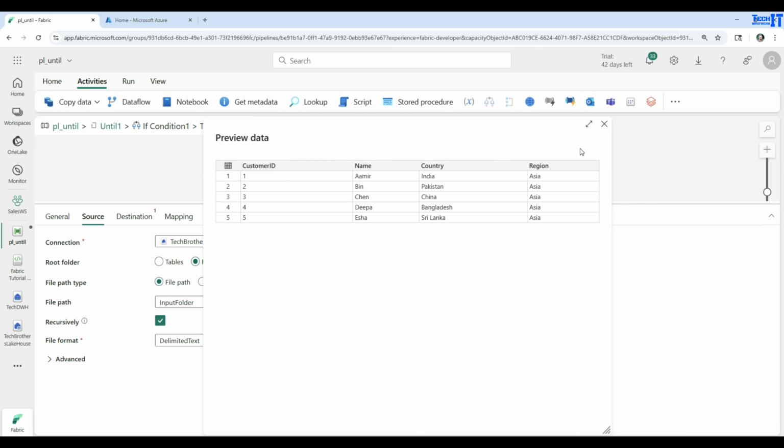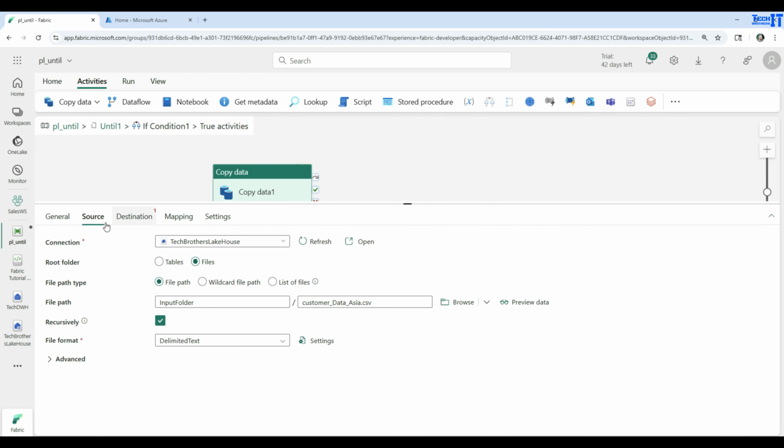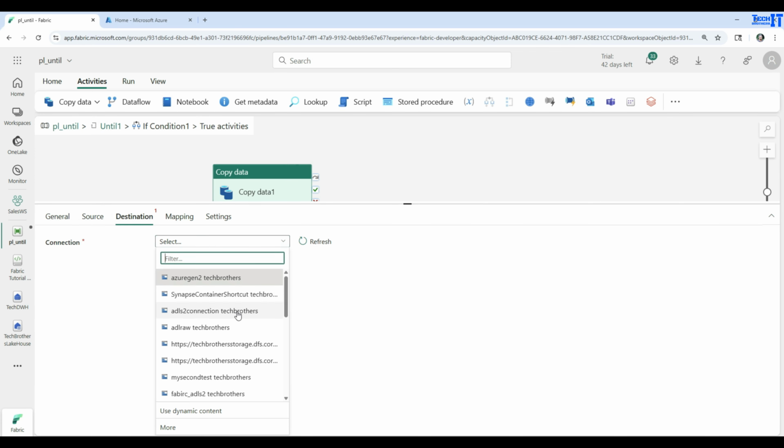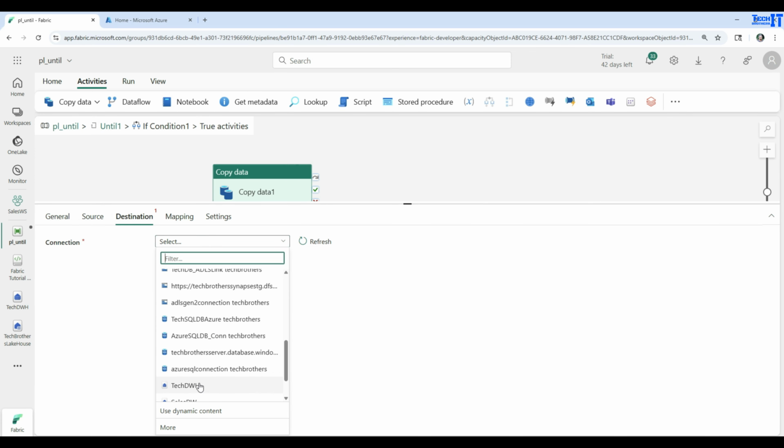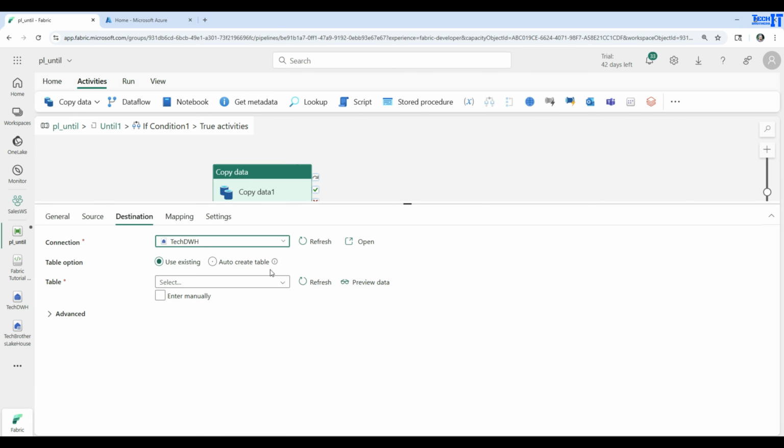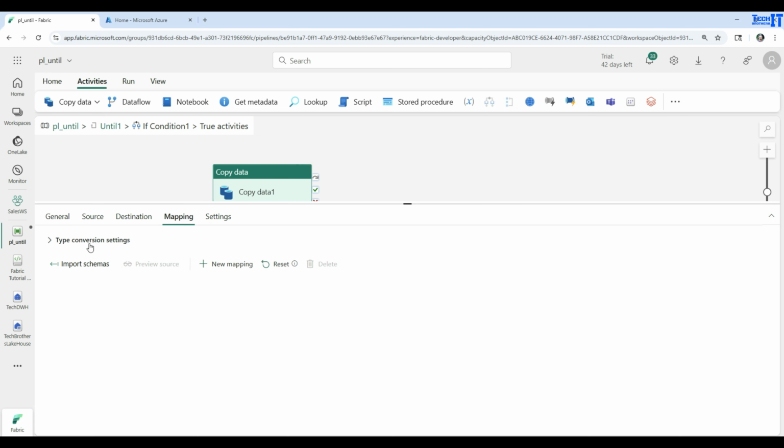So here is our data, and now we can close this one, go to destination, and here we are going to go to the warehouse. Tech data warehouse is the warehouse where I have an existing table, and I'm going to select that table. It's called dbo.customer. Okay, here is our table, and now we are going to go to the mapping, and then I'm going to click on import schemas. So once we have the source schema and destination, it's going to be mapped, and we should be all good.